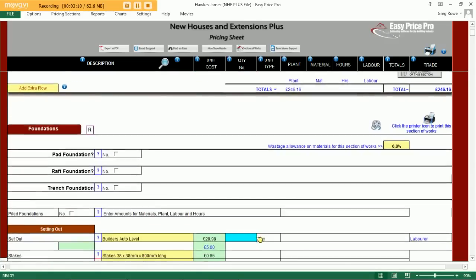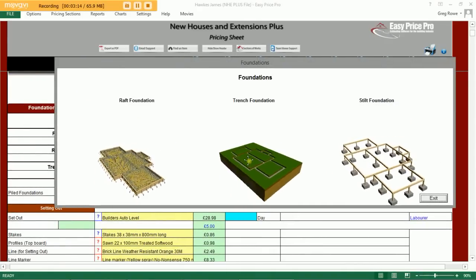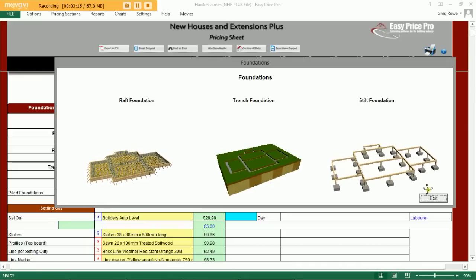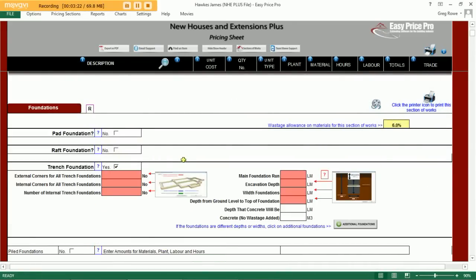Next up, our foundations. We have three options here: a raft foundation, trench foundation, and stilt or pad foundation. We simply click the box next to the relevant method to open up that section of the pricing sheet. Here you can see the program wants to know how many external and internal corners and whether we have any internal trench foundations. Lots of small graphics are dotted around on this pricing sheet.